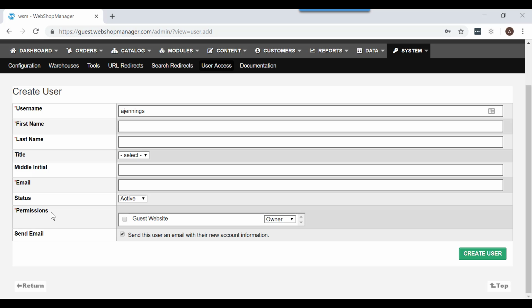The permissions field has 5 options to choose from. They are Owner, which has complete access to the back end of your WebShop Manager account and can manage other user accounts. Manager, they have access to all the settings except for creating or managing user accounts. Staff have the ability to access and edit content, modules, and catalog menus only. Sales have access to the orders and menus only. And finally, Service. They can only access submitted inquiries on the customer menu.